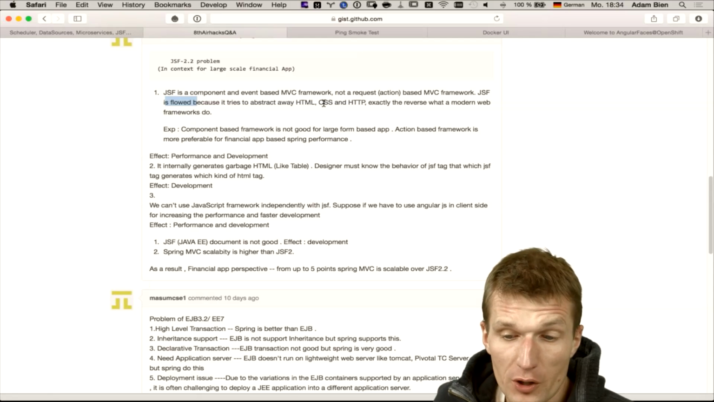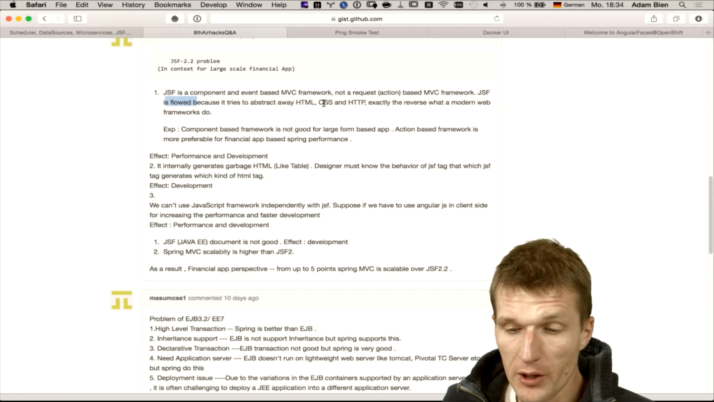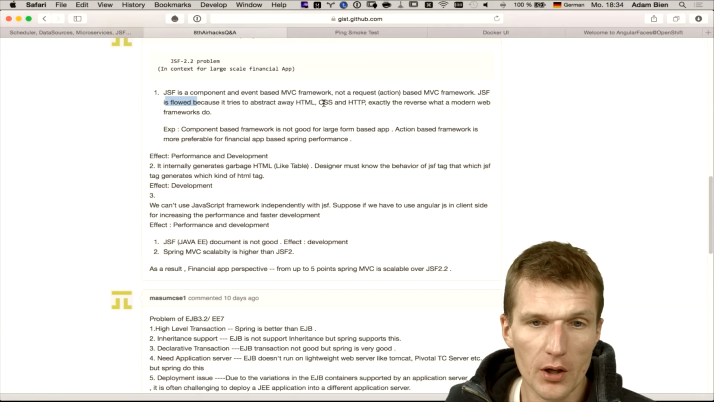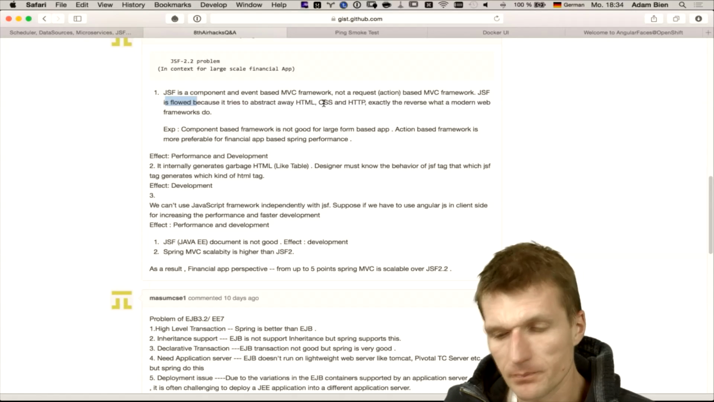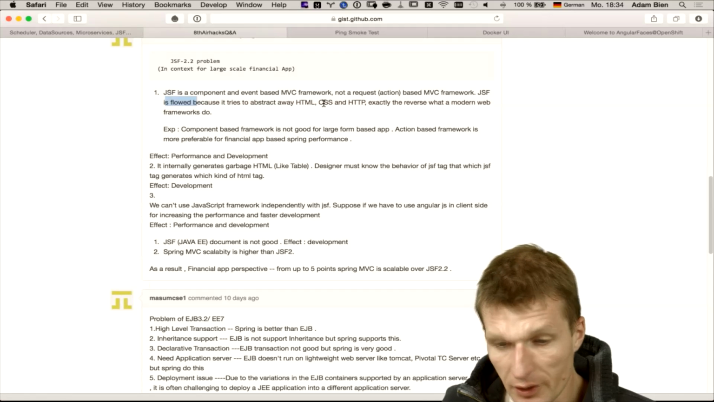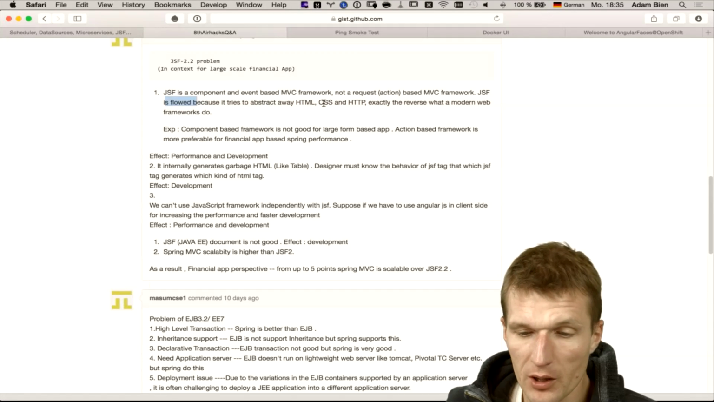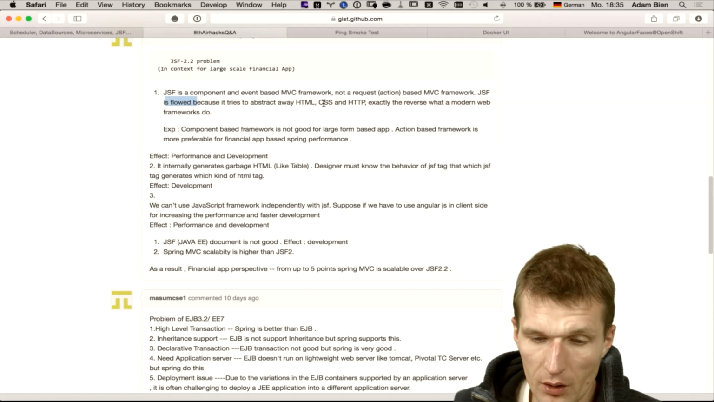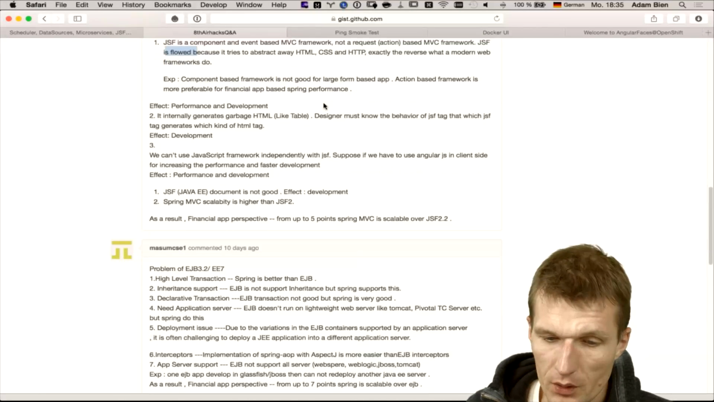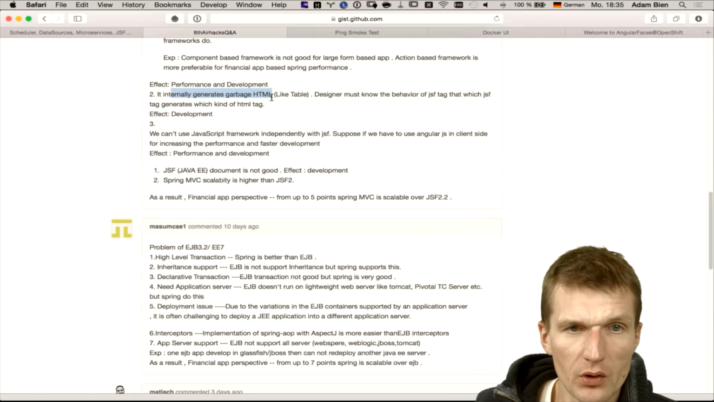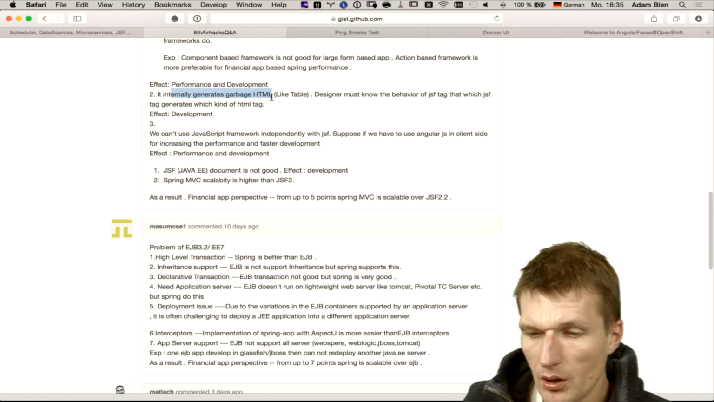There are lots of projects using JSF successfully. The problem is always if you're using a component framework and it does not fit your need, then you are in trouble, because then you have to understand the component framework, HTML markup, and CSS and everything. So, "JSF generates garbage tables." This is not true. It really depends which components you are using.